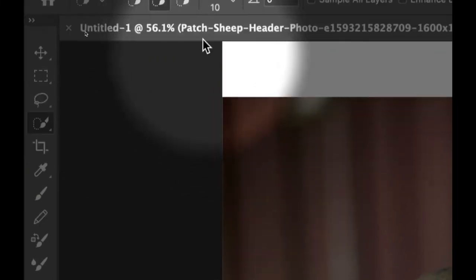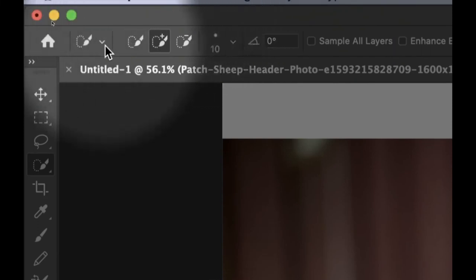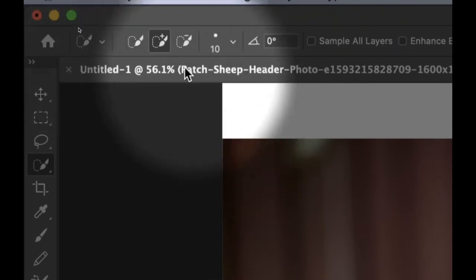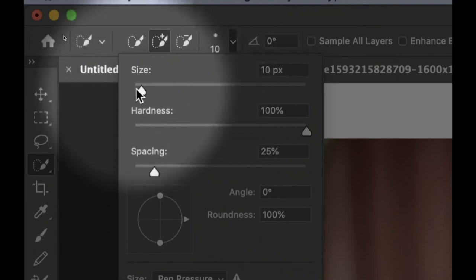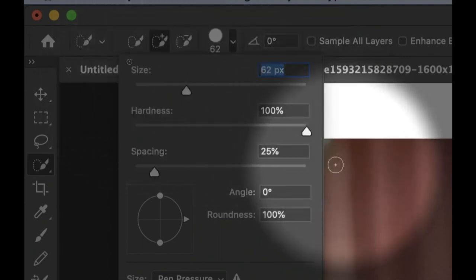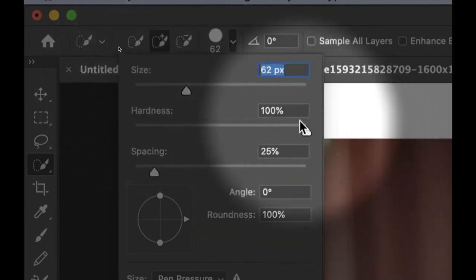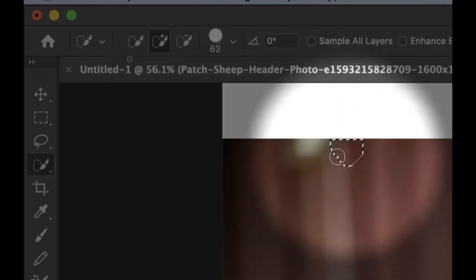Now what this does is it creates a special brush. And if we come to the top, we can see that this is shaped like a brush. I can change the size of this, just like any other brush. And I can change the hardness and spacing, just like any other brush. But we're going to keep it like this.